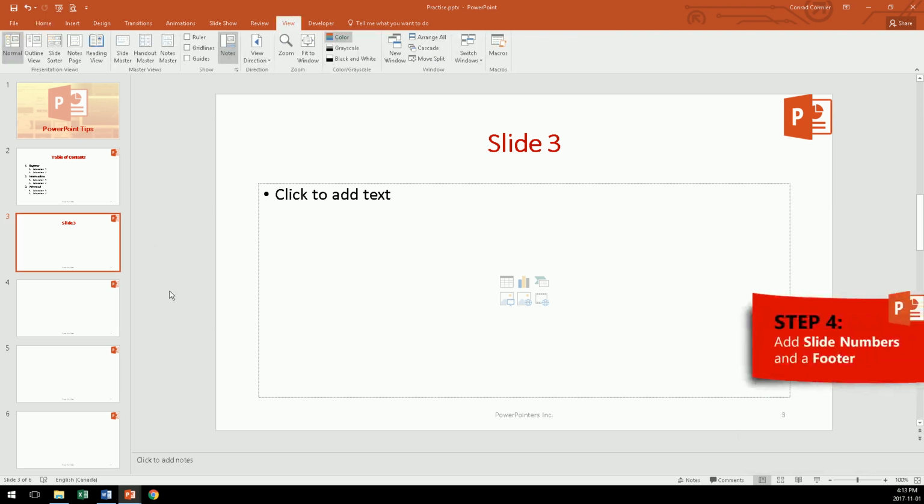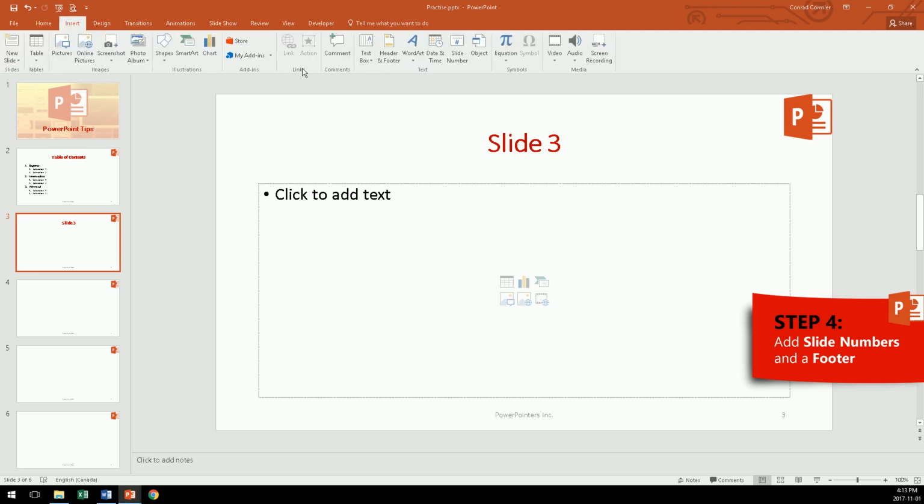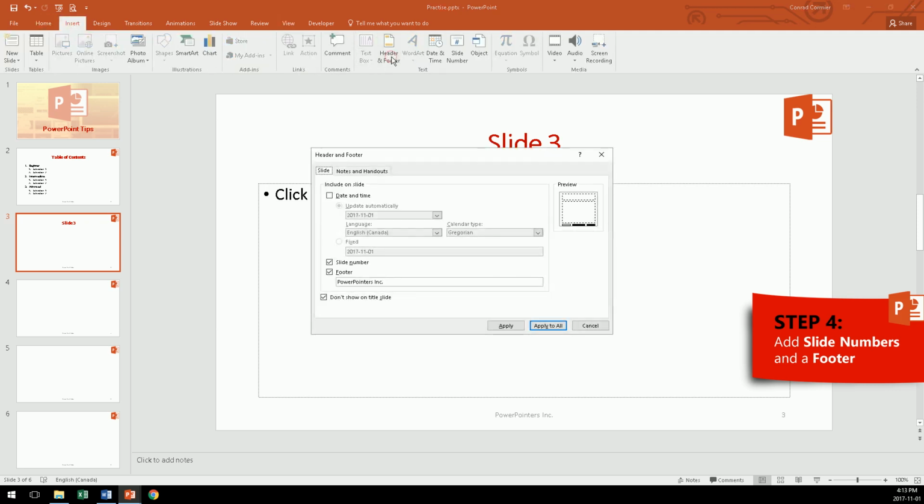Step 4, add slide numbers and a footer. Actually, you'll notice that I've already done that. So how did I do that? Go to Insert, Header and Footer. Usually we don't want this to show up on the title slide. So click this one. Click this to show that you want a footer, and then you can type whatever you want here. For example, your company name would be a good one.